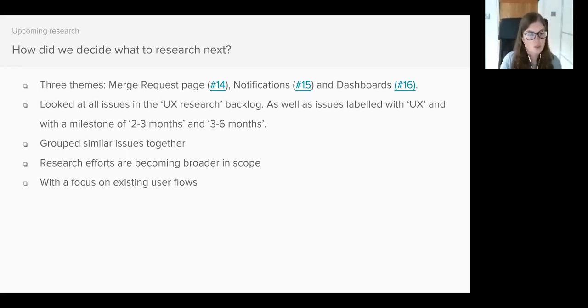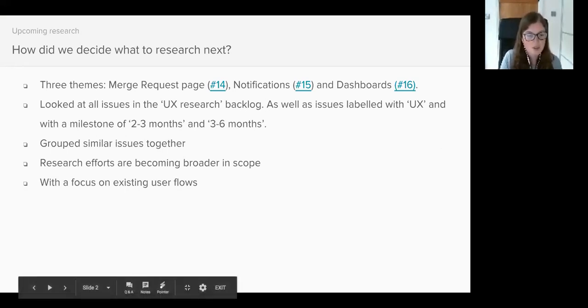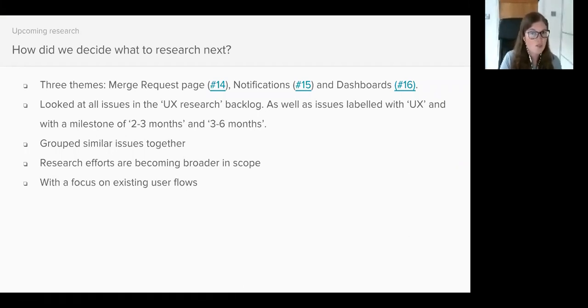We also wanted to focus on research in existing flows. So it's important that we understand the current usability of a feature before we start optimizing it, as this allows us to measure the improvements that we're making. And it also allows us to get a better understanding of the scale of any problems users are facing, which helps us prioritize issues. And finally, it also means the UX designers will have a greater insight into the problems they are trying to fix before they actually start working on the proposed solution.